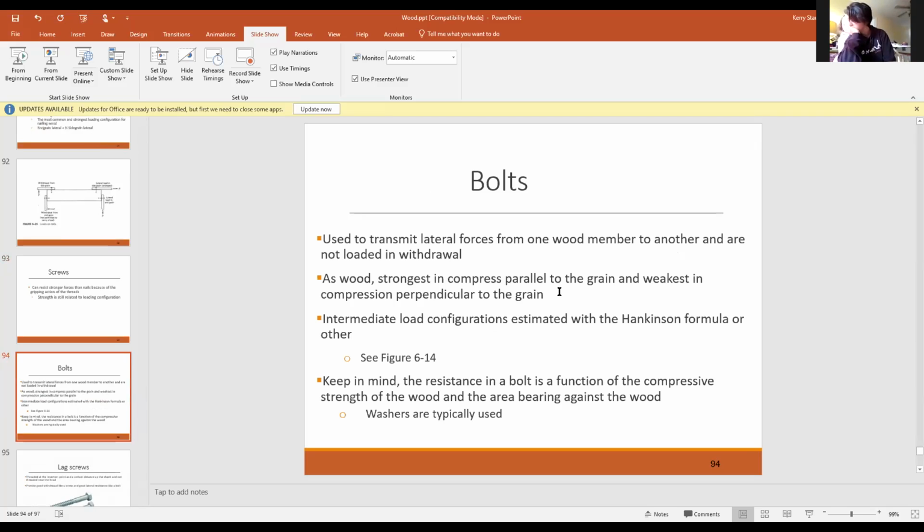So we can have holes that are drilled in wooden members, and then we put a bolt in, and we tighten it up with a nut. And typically we use a washer. Well, why do we use a washer? So we're talking about a little heavier construction here. So, we're moving up in the type of load that we need to resist. So bolts are typically larger.